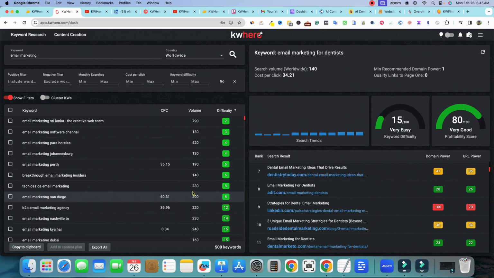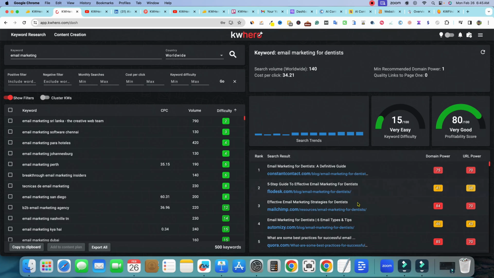So I'm not really sure where they're getting the easy keyword from, because this looks very difficult. And it's saying minimal recommended domain power 1, quality links to page is 0. So I'm just not really sure. Without doing any more analysis, it'd be nice if we had a little column here that said how many backlinks these pages have on them. There's things that they can do to take this tool to the next level for sure, but this is what we're getting right now. I'm going to come up here and just say start a business and search.